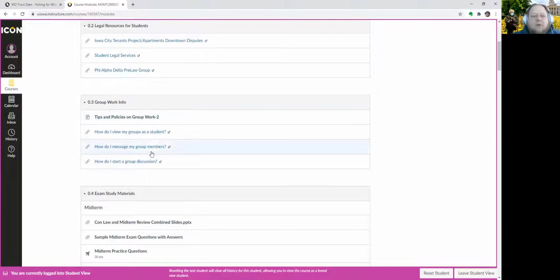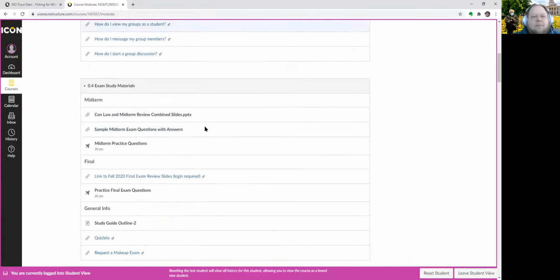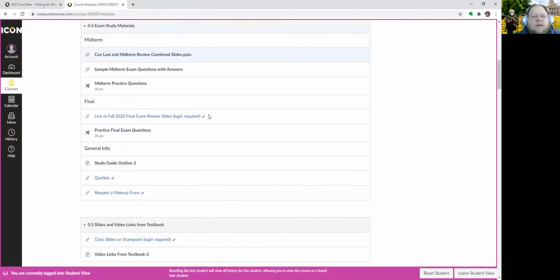Group work info, how do you find your groups and such. Now, bear in mind, we're not assigning groups until at least week 2 because people are going to be adding and dropping the class, right? But there's info there. Exam study materials.